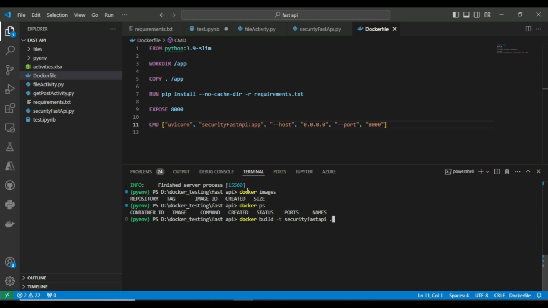So this is the command, like docker build -t, then the tag name you want to give for your docker, and then the directory you are going to take it from. This is the local directory, it is going to take it up and start building it. So this is how we need to give that. Security fast API is the name, and -t is the tag. We need to define that.